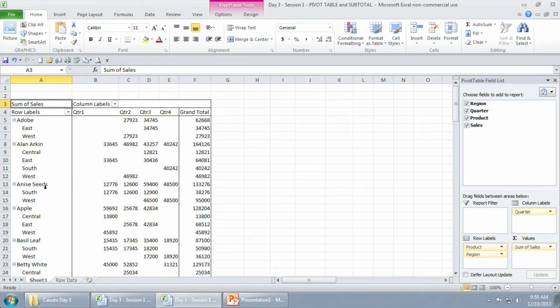Now let's just say that's not really how I want to look at it. I want to actually look at it more by region than I do for each individual product. And that's as simple as just dragging this up above this, okay? Because understand, this is like the parent-child relationship. Now region will become the parent. So all I do is simply click and drag this up.